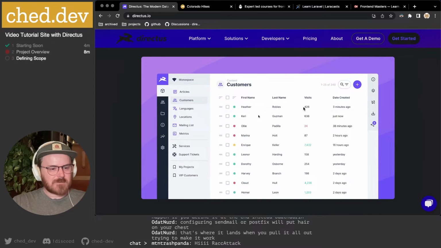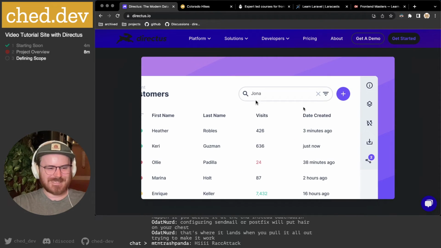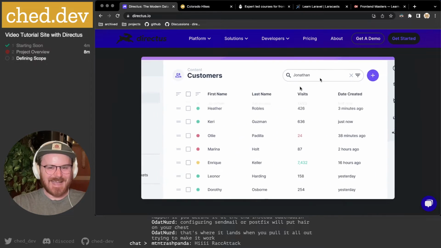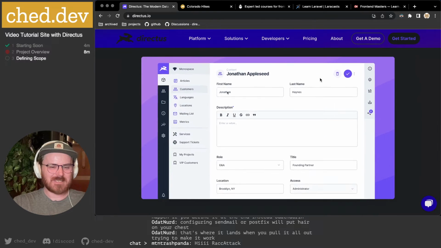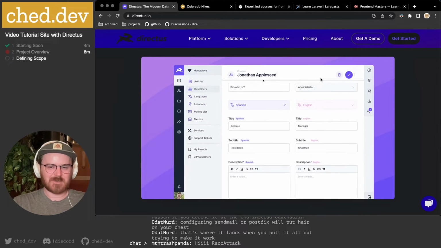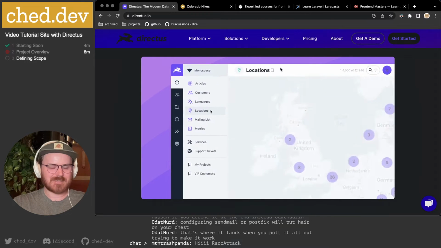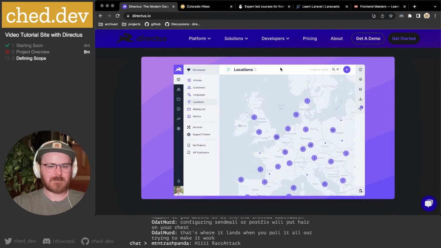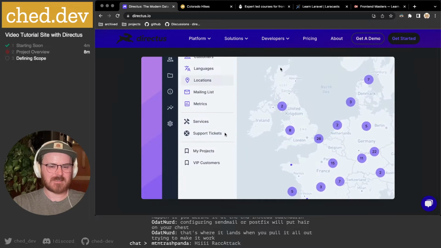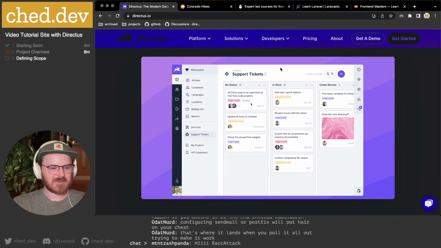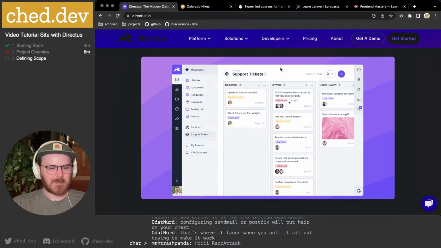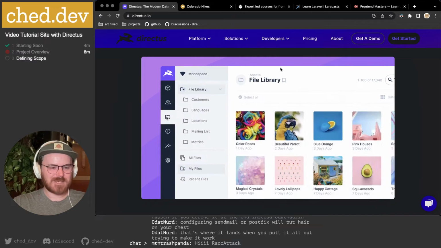Configuring SendMail or Postfix will put hair on your chest. Yeah. I used to have it working in my PHP days, but now I don't remember at all how to get that going, and that just seems like a terrible idea when something like SendGrid's really easy to set up. So go that route. That's where it lands when you pull it all out, trying to make it work.